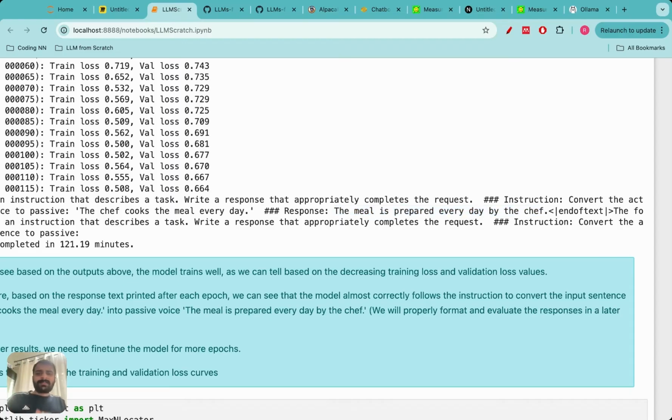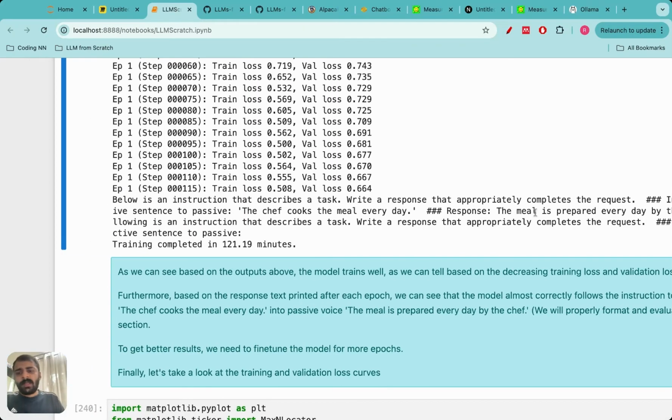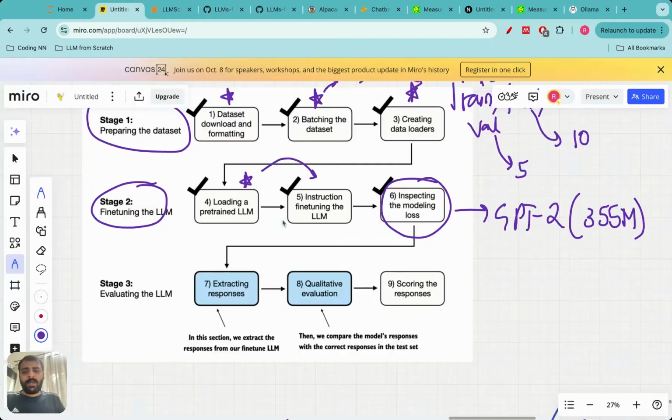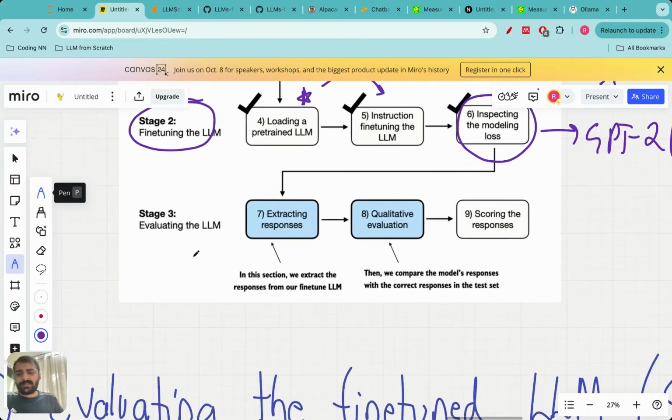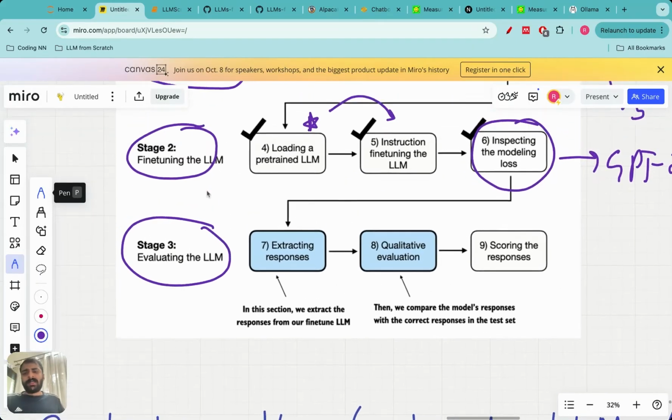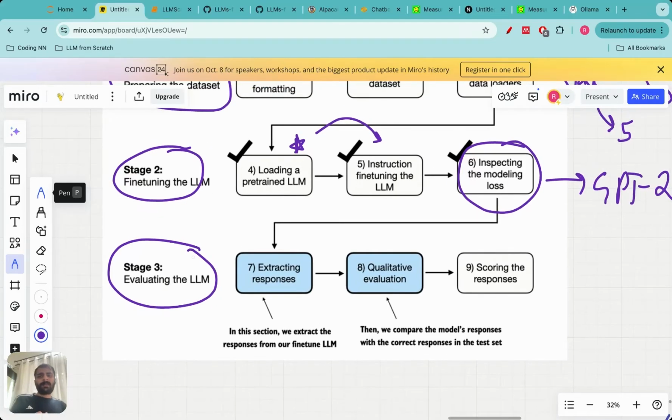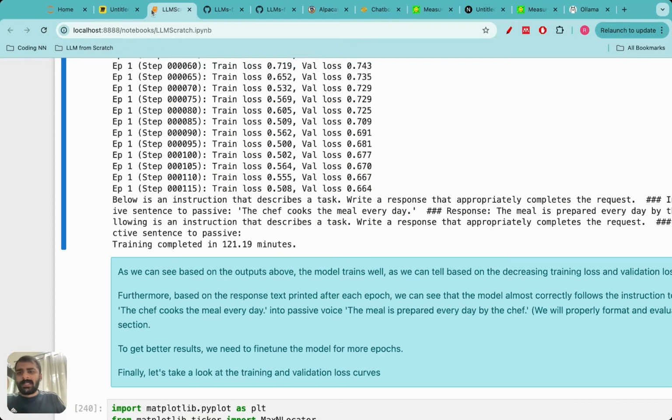Even with one epoch, we can see that the LLM is doing much better instead of just answering randomly before fine tuning. So this is the stage we are at right now. And now we have to move to the third stage, which is evaluating large language models. So you might be thinking that we fine tuned the model and now the LLM is responding to instructions. That's great, right? Well, the things do not stop here because there is one big challenge.